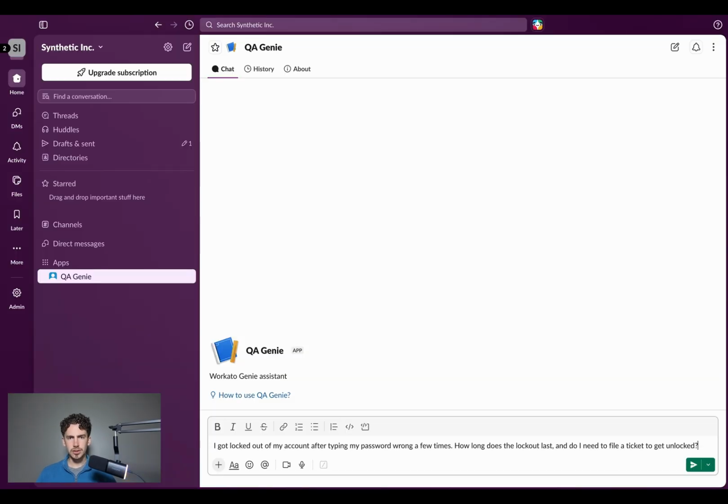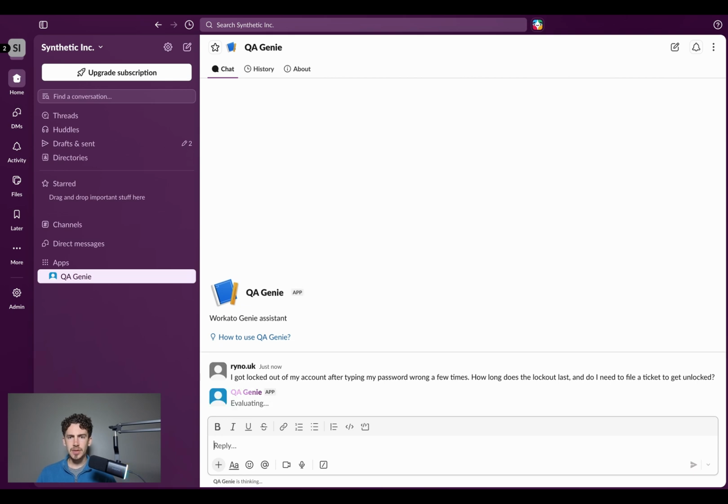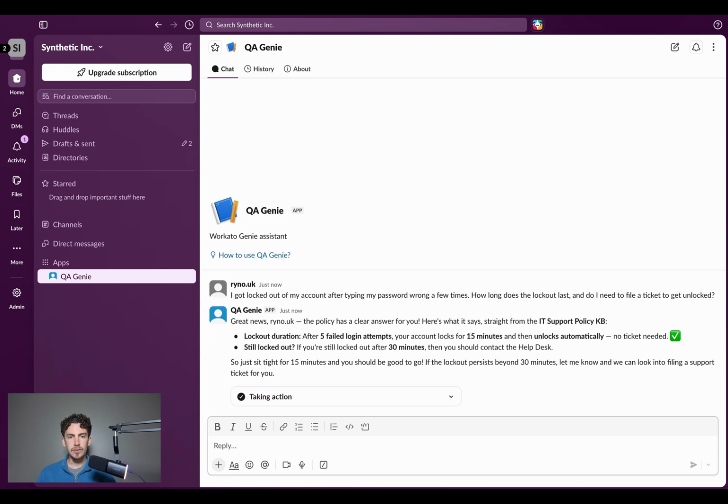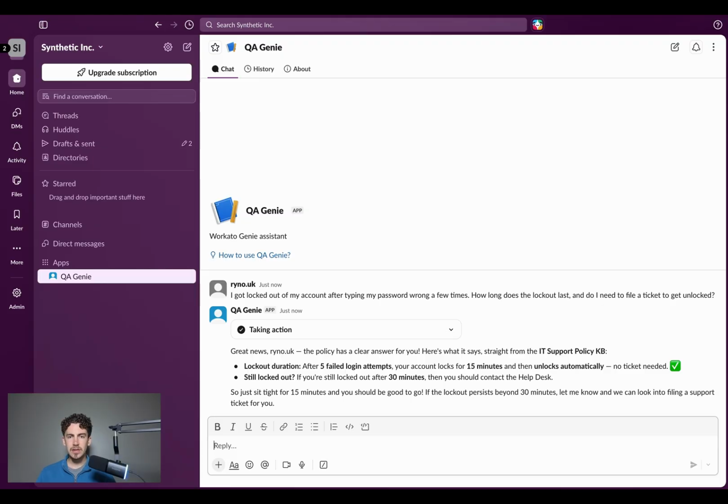First test, a policy question. I got locked out of my account after mistyping my password. How long does the lockout last, and do I need a ticket? The Genie checks the knowledge base and answers with exactly what the policy says. After 5 failed attempts, the account locks for 15 minutes and unlocks automatically. No ticket needed. It even carries the policy's edge case. Still locked out after 30 minutes, contact the help desk. And it names its source, the IT support policy knowledge base. Nothing in this answer was invented, it's a document from Scene 2, retrieved.